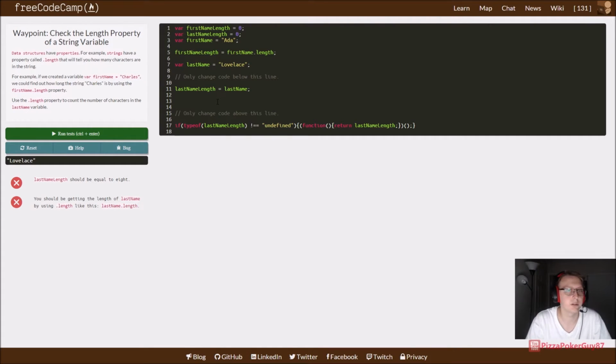So should be equal to 8. So we're going to say var lastNameLength. So we want to just set this equal to 8. And so we set that equal to an integer. And you should be getting the length of last name by using .length.